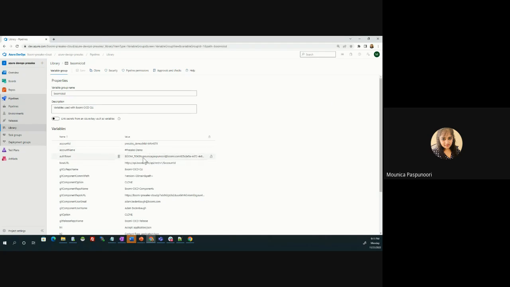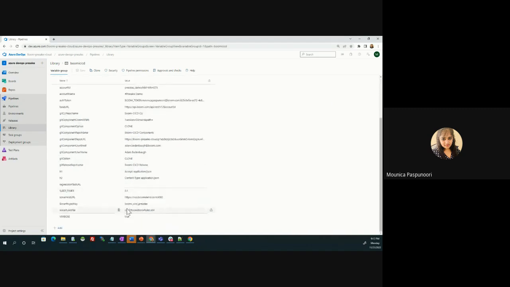As you can see, I have provided the account ID, name, and auth token that is required. In case you would like to push any kind of code to GitHub, or connect to any SonarQube, you can do that. So these are all the parameters that need to be defined.